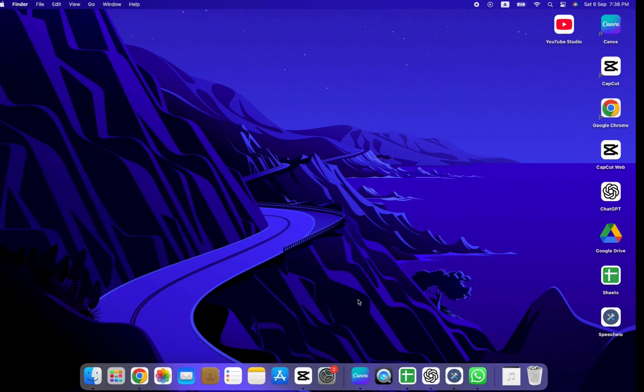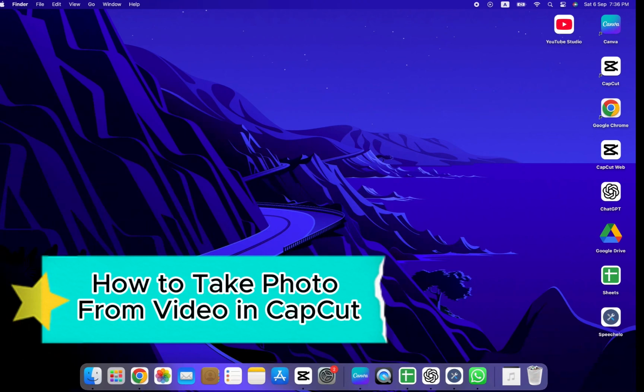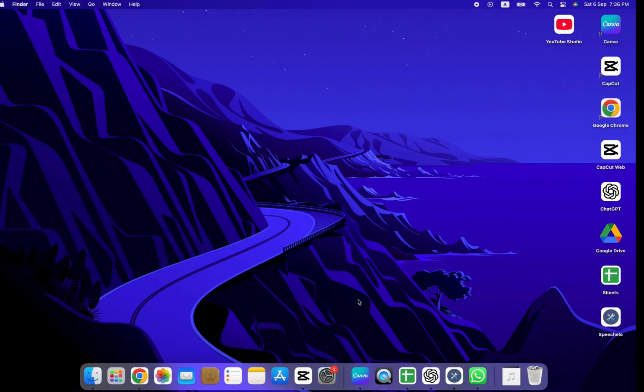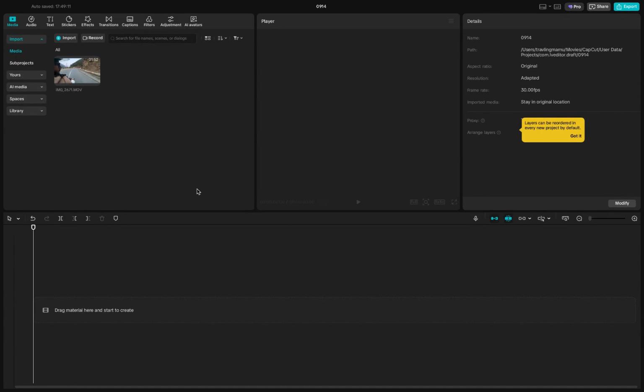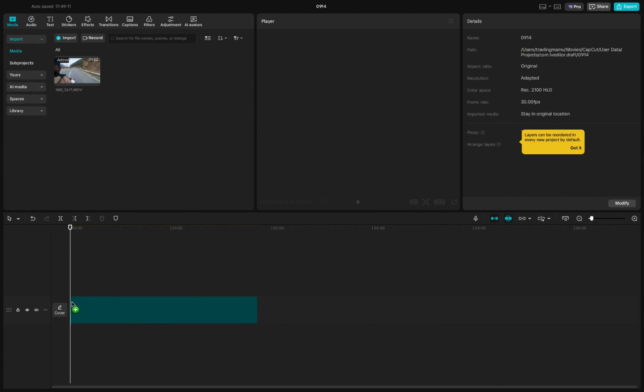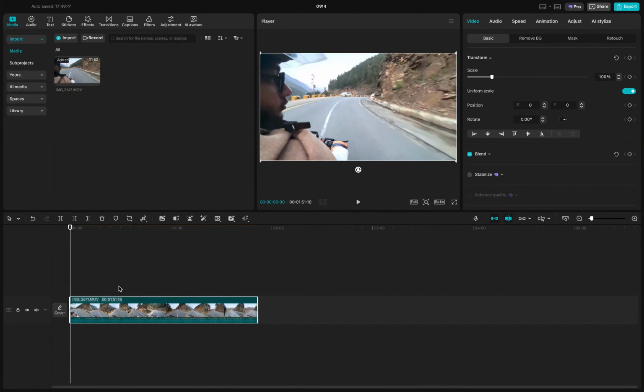Today I'm going to show you how to take a photo from any video inside CapCut. Let's get started. First, open CapCut on your computer and import the video into the timeline. Now wait a few moments while CapCut processes it and makes it ready for editing.